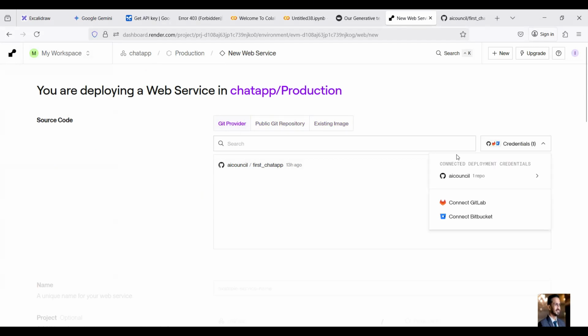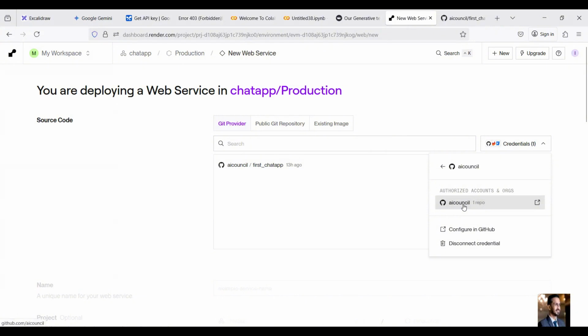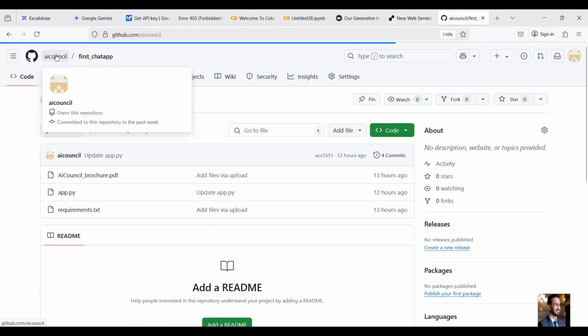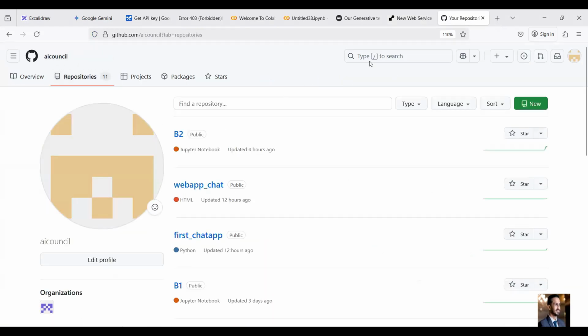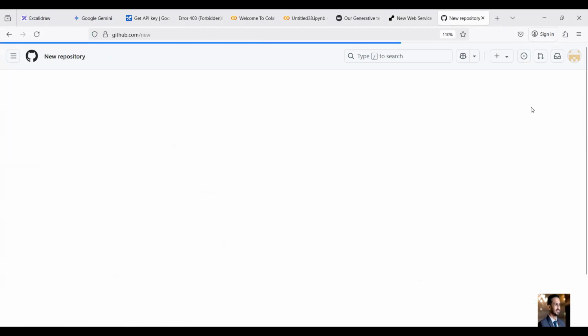So here, let's say I have to go to this place, and from here I have to access it. That means I need to create a repository first in my Git, right? So let's try to create a repository first in my Git, and thereafter we will upload our code files, right? So I'll go to repository, and here I'll create a new repository.